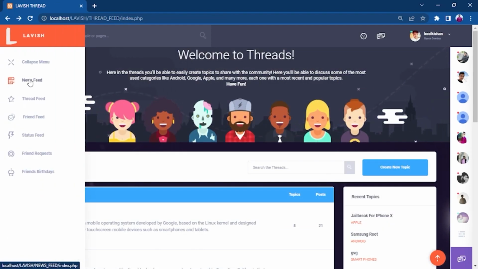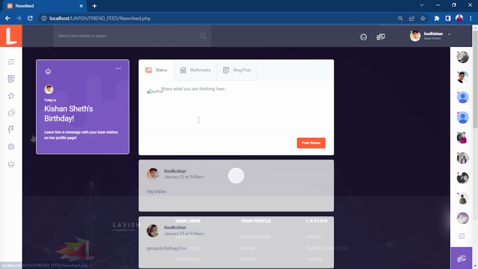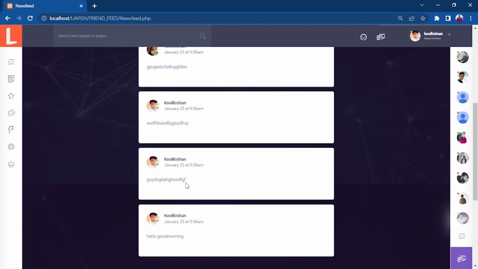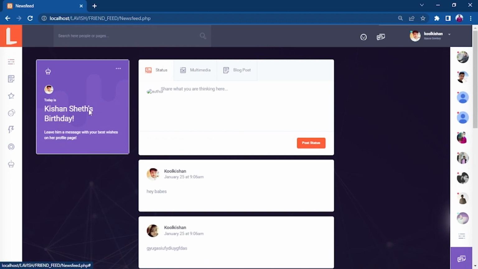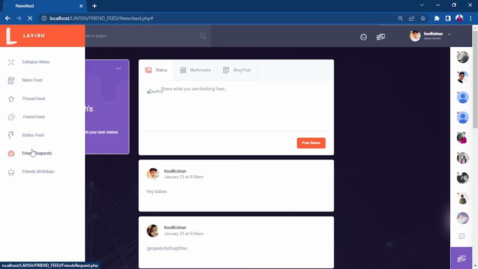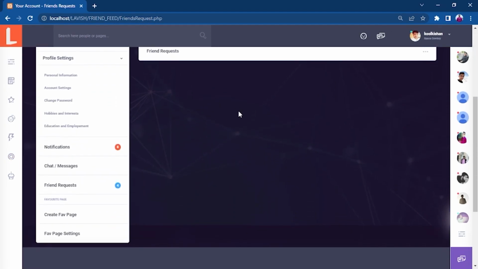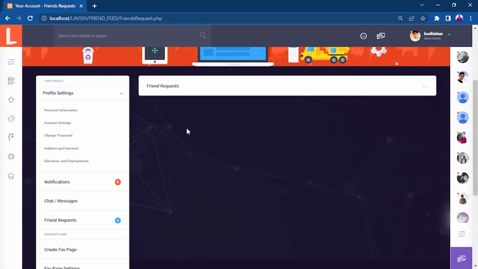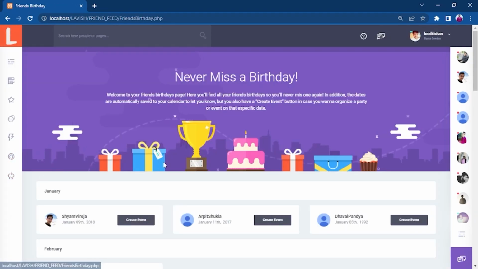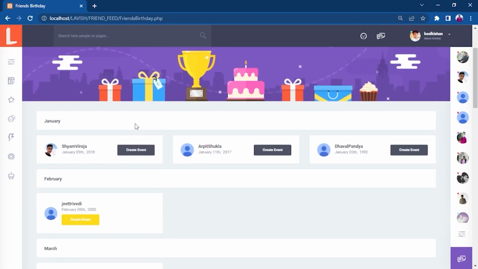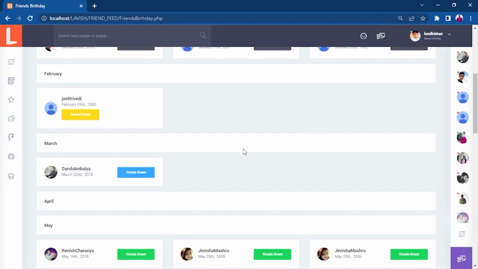Now after this, we have this status feed, which shows the posts from your friends. Now you can also have the birthdays of your friends here. After that, we have this friend request section. If you have any new friend requests, they are visible here, and you can also customize your profile from here. After that, we have friends birthday section. This show you the upcoming birthdays of your friends, and you can create an event according to that.